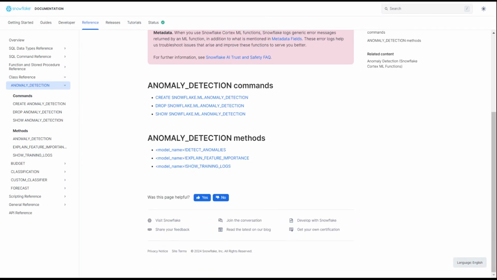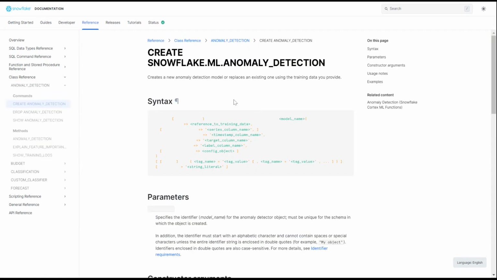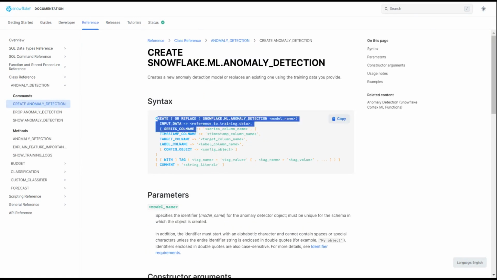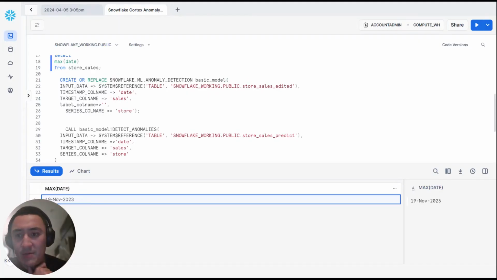Big disclaimer here. But you can see that the full syntax is here. So there are a couple of other optional parameters that demonstrate that you can do slightly more complicated stuff than we're doing here. So the first parameter is the input data, right? So this is essentially the data that you're training the model on. You're doing anomaly detection, right?